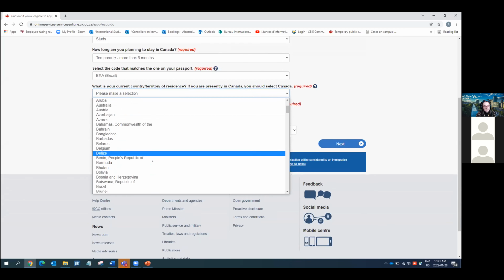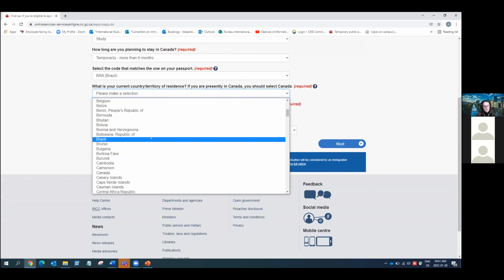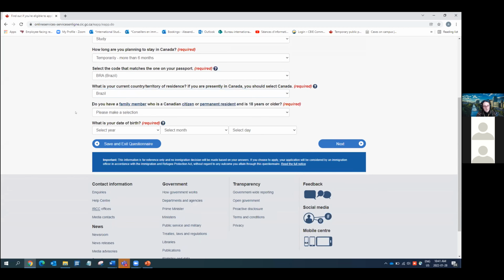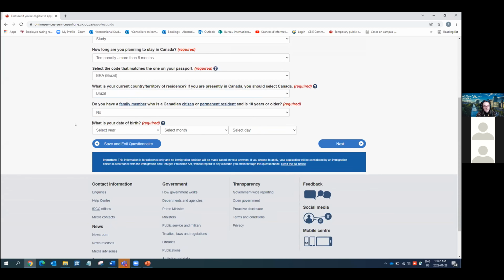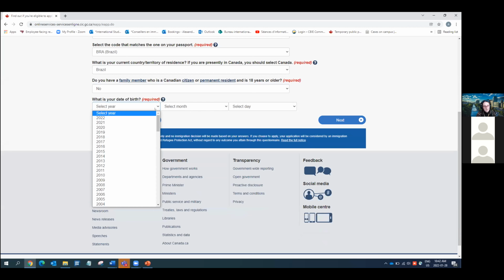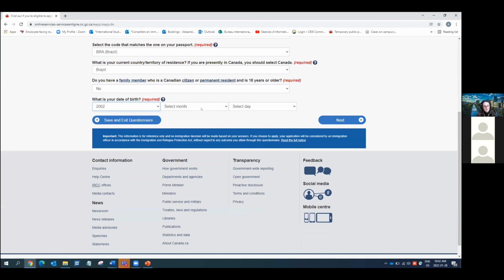So this is important as well. It's possible that you're not living in your country of citizenship. That's fine. Just make sure that you indicate here where you're currently living. Do you have a family member who is a Canadian citizen or permanent resident? Yes or no. And then birthday, that's pretty straightforward as well. I'm just gonna pick over here.